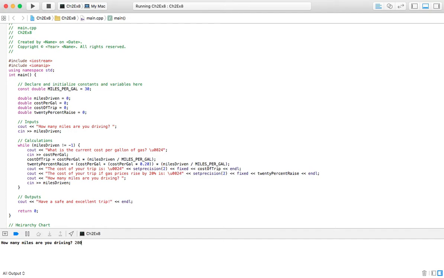Maybe we're taking a short trip here. Let's use that number. So the cost of the trip is going to be $12.60. And the cost of the trip, if the prices are raised by 20%, is 15.12. And so it's going to ask us again, maybe a longer trip here.